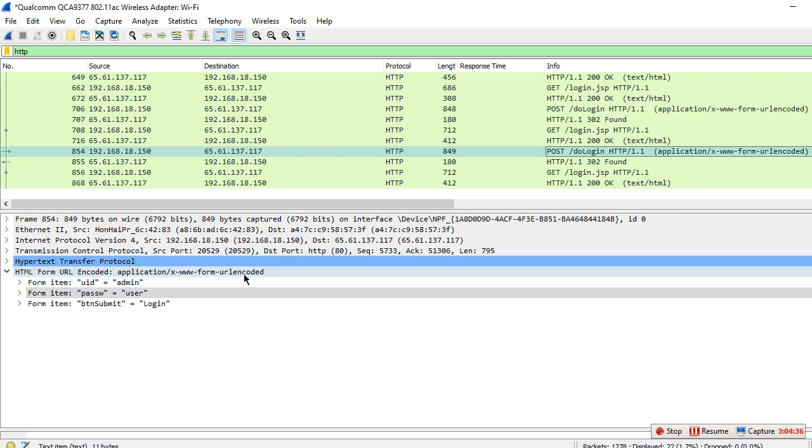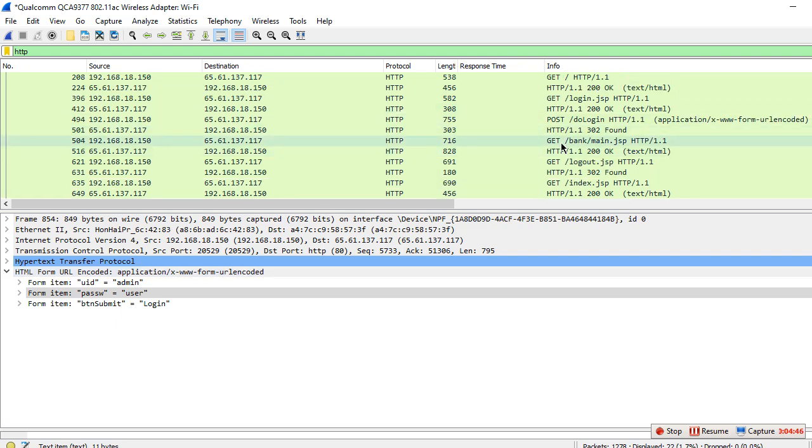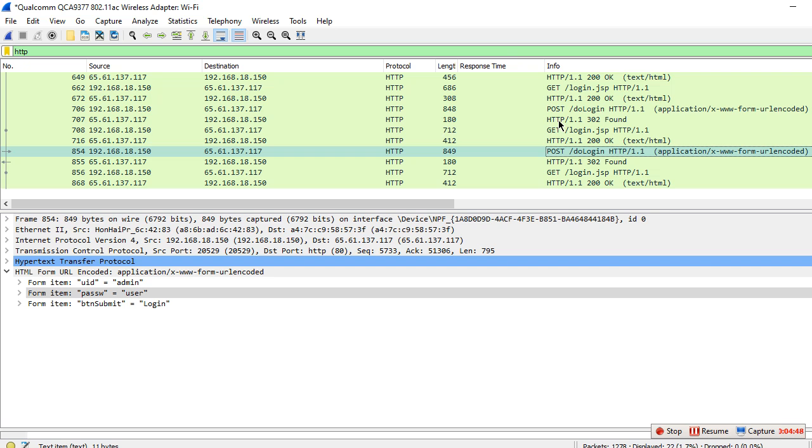So using Wireshark, we can capture the packets that have login credentials, like HTTP POST packets, where they can apply any admin and any username and password. So this is the ethical hacking technique.